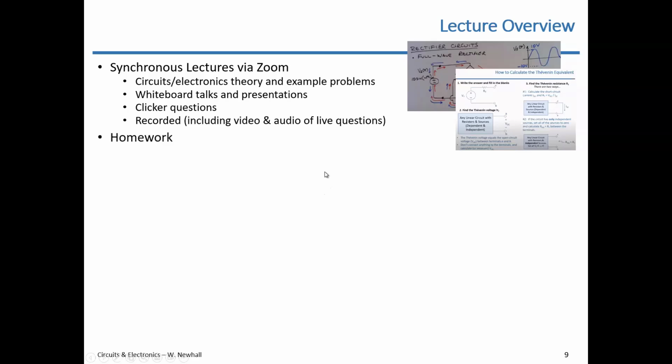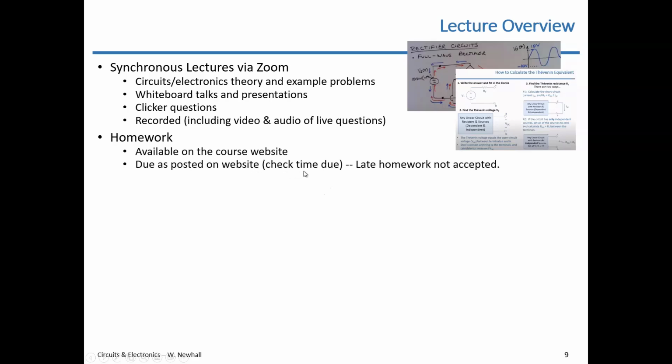There will be homework, and that's available on Canvas, and it's due as posted. So there's a due date and a due time on Canvas. So please be sure to submit a little early, right? Don't go past that due time, because just to be fair to everybody and consistent, there's a cutoff time, and you'll see that right there. So check that due time. And again, to be consistent with everyone, treat everybody the same.